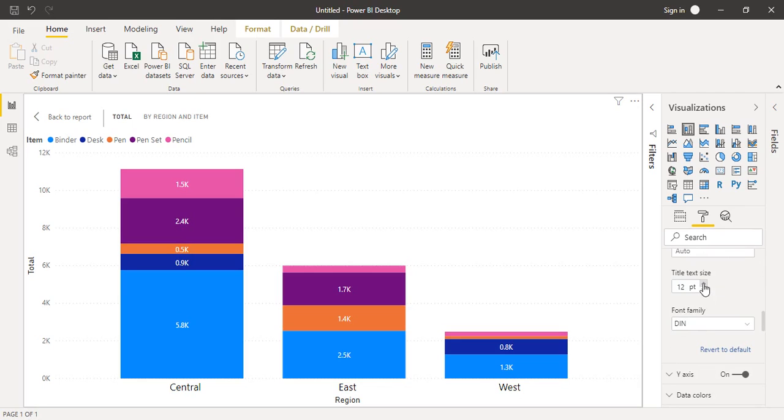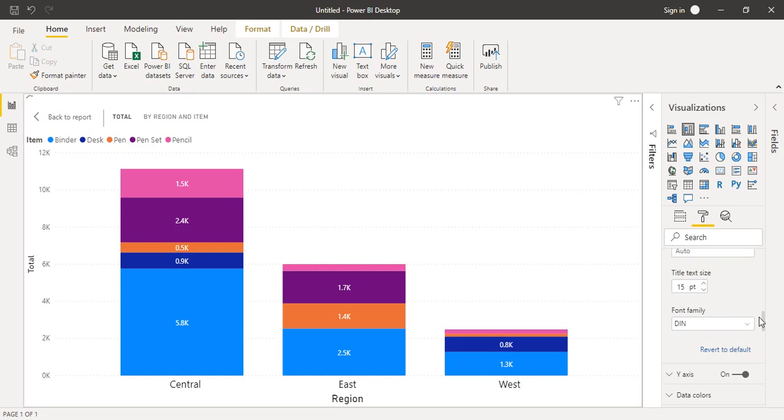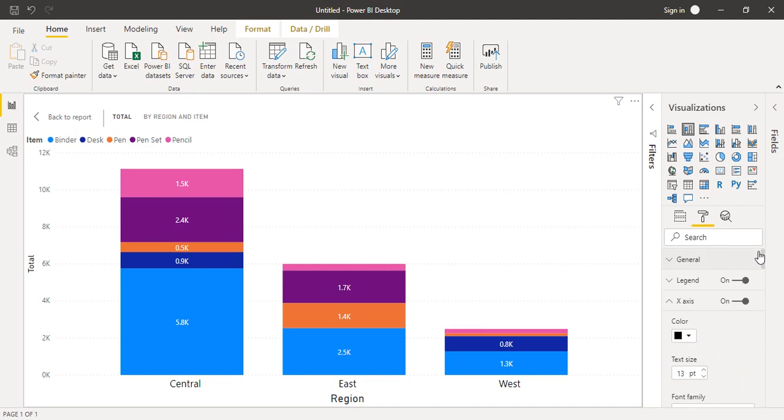And that's the title. So you can change the size of the title as well. That would change the size of this region label. So I'm going with 15 points or 16 points. That's perfectly fine. This was for the x-axis. If you want for the y-axis, you can do the same as well.